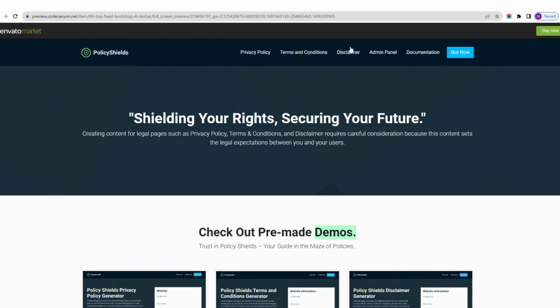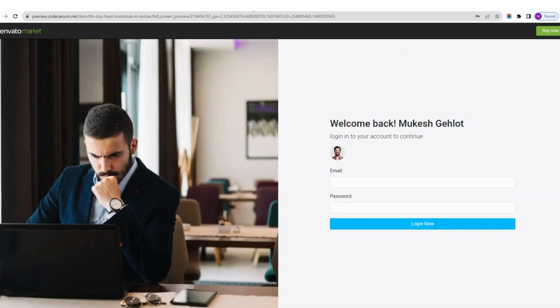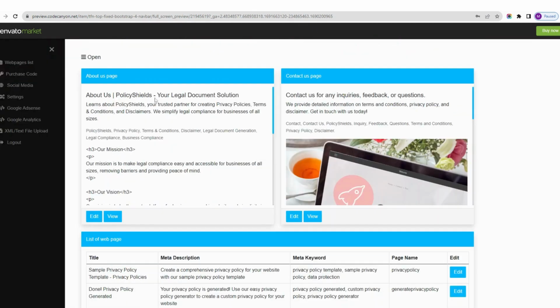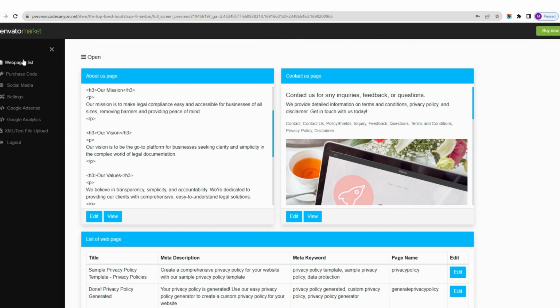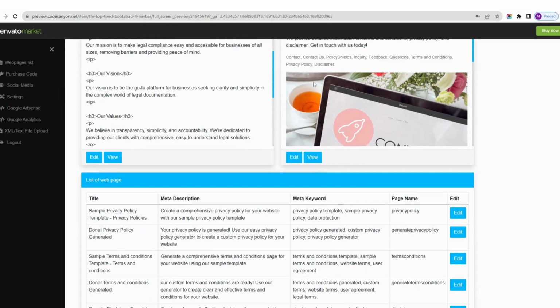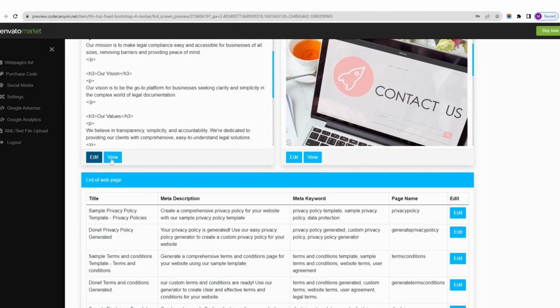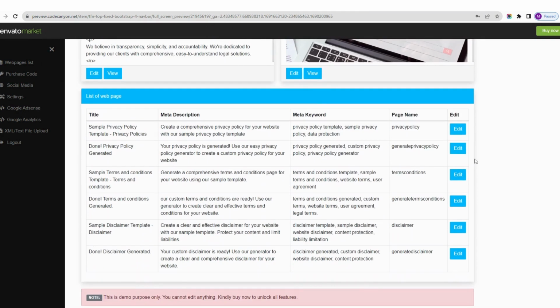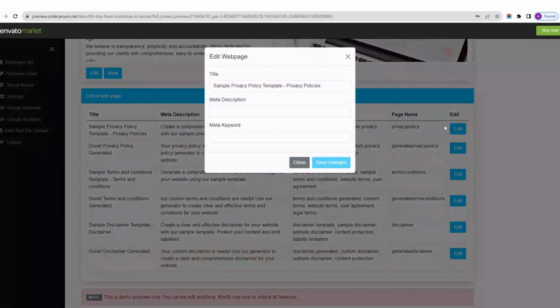Admin Panel. After generating the necessary documents, you can access the admin panel. This dashboard allows you to manage your website content effortlessly. Edit pages like About Us and Contact Us by clicking on the Edit option for each page. Edit page content. When you choose to edit a page, you will have the option to modify its title, meta description, and meta keywords. Once your edits are complete, simply save the changes.